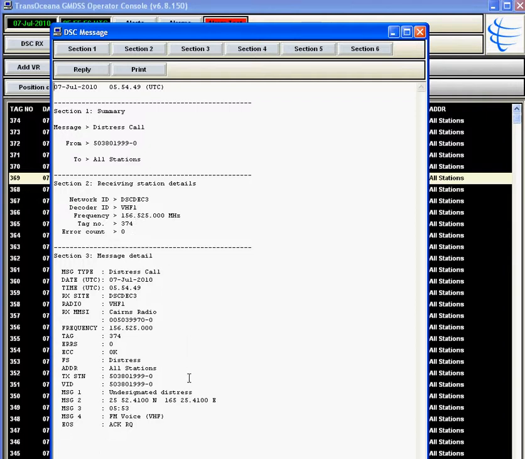So the message detail itself, it was a distress call received on that date, that time, at Cairns Radio. There's our MMSI. It was received on 156.525 MHz, channel 70. The tag number, near zero errors. The error check character is OK, which means the message was received OK. It's a distress message, and being a distress message, it's addressed to all stations. There's the MMSI of the ship in distress.